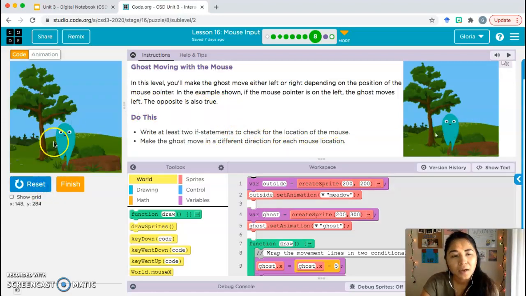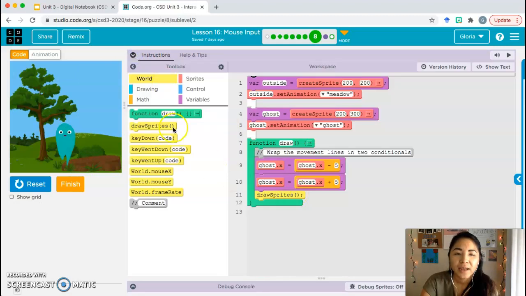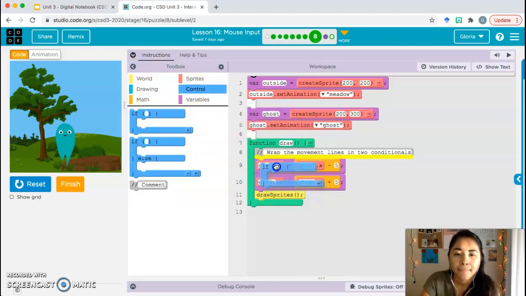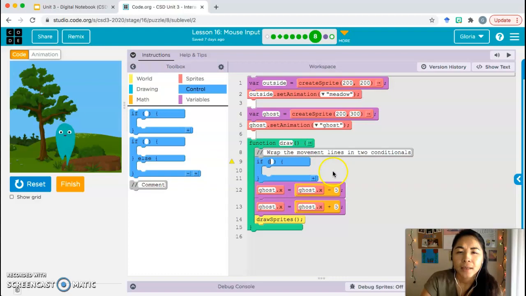So basically, when our mouse is in this section of the screen, then we want the ghost to go to the left. When our mouse is on the right side of the screen, then we want our ghost to go to the right. So let's go ahead and add an if statement. And here, let's work with making the ghost move to the left. So let's say if the mouse is anywhere between x equals 0 and x equals 100, up to 100 right here, then the ghost is going to move to the left.